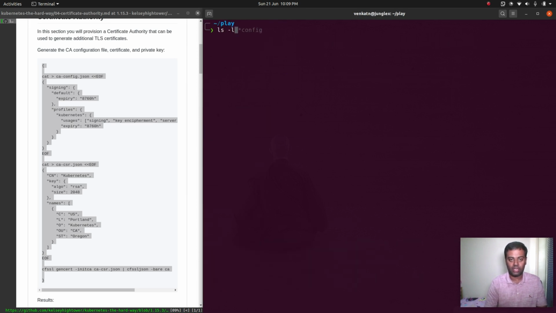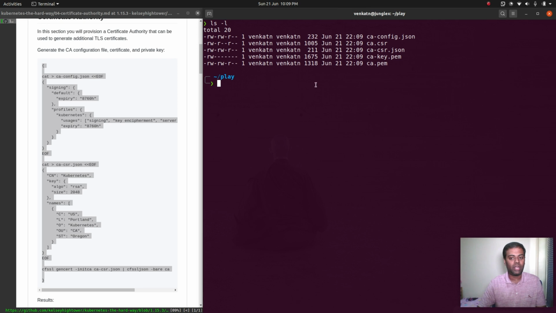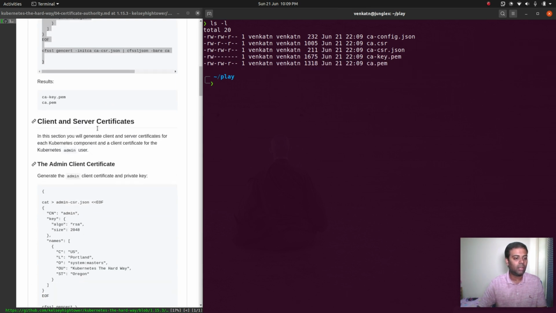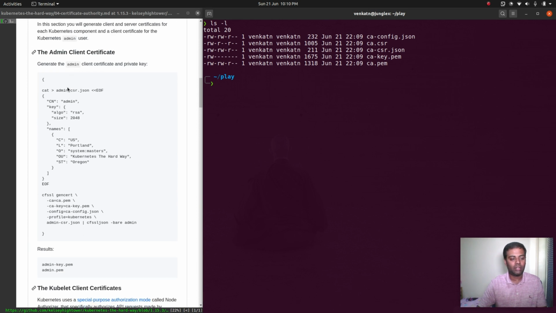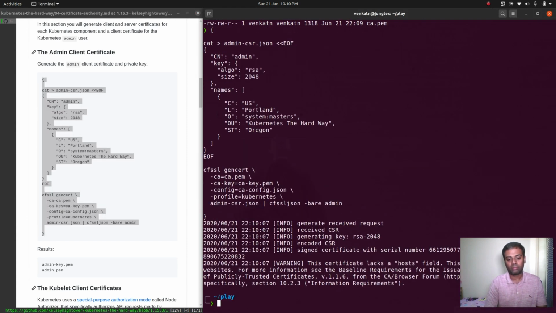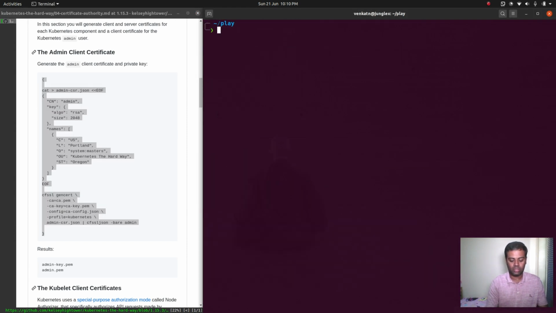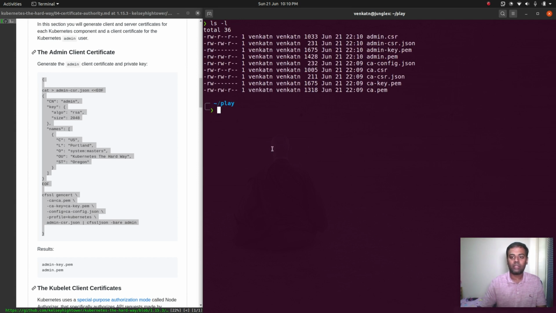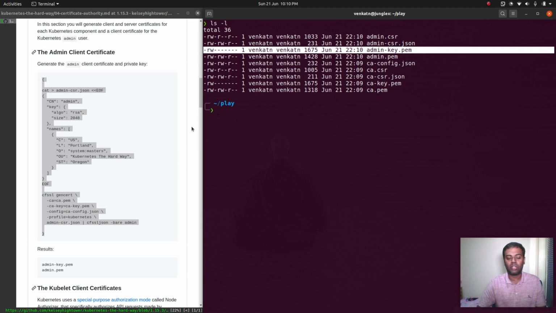And if I do ls -l, cool. So we have this certificate and the private key. That's good. And now we're going to create the certificate and key pair for the admin user. That's done. ls -l. Okay, so the certificate and the private key for the admin user.